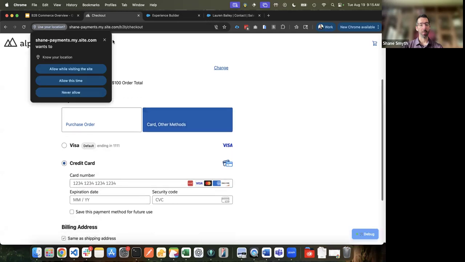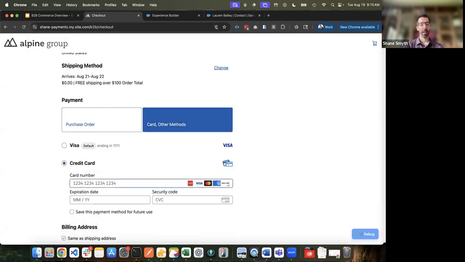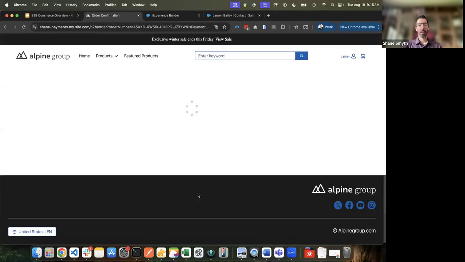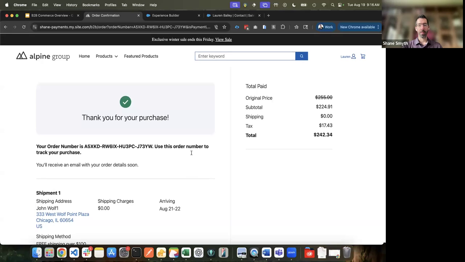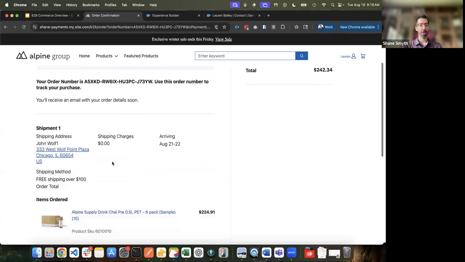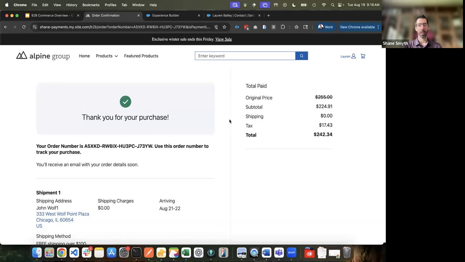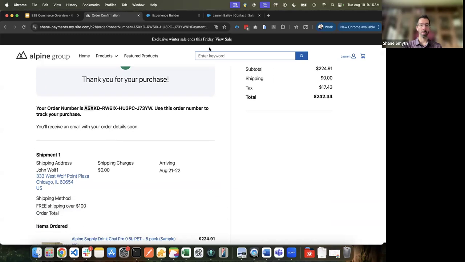So I'm going to actually go and purchase this with a test credit card number here. And if all goes well, I should get dropped into an order confirmation page. And once everything is done processing, I can see my order confirmation page. I can see all the items with it, who it was billed to, how much it was over here on the right-hand side. So if we look at this, A5X is my order number.